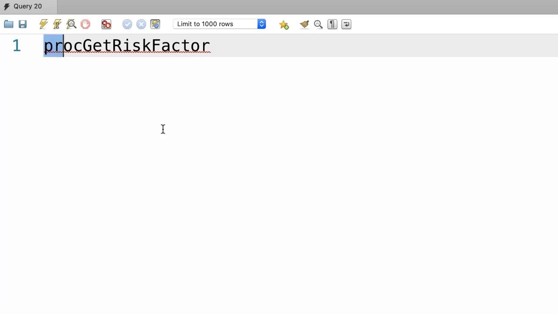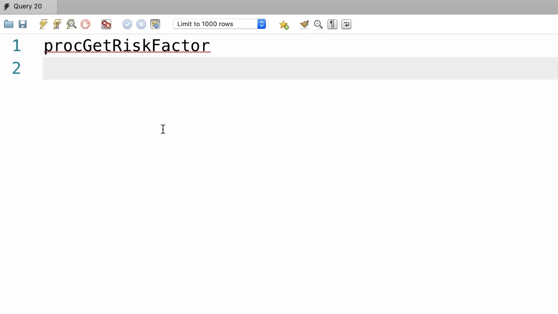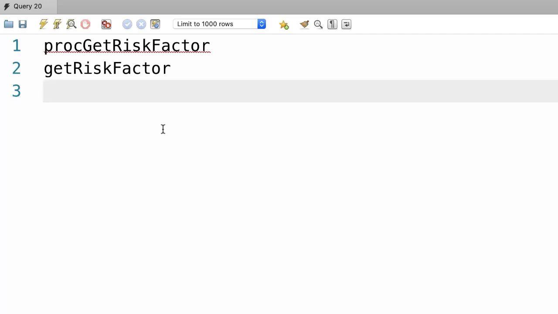There are other people who think this proc or any other prefix is unnecessary, so they prefer to call this procedure get risk factor. In this course, I told you to use an underscore, so we call this procedure get underline risk underline factor. Again, some people love this, some people hate it. Don't waste your time arguing about these things. There is no such a thing as the very best naming convention. You can never make everybody happy.